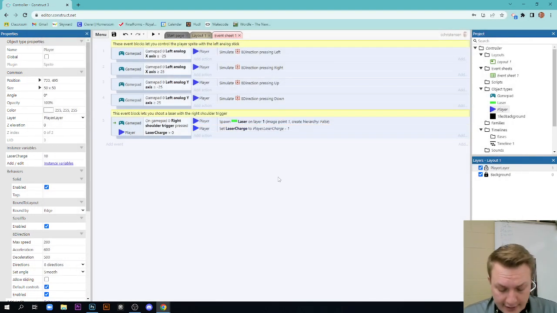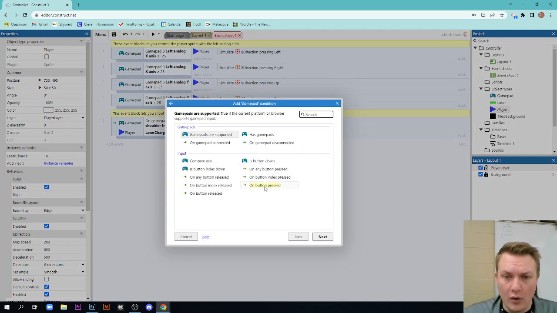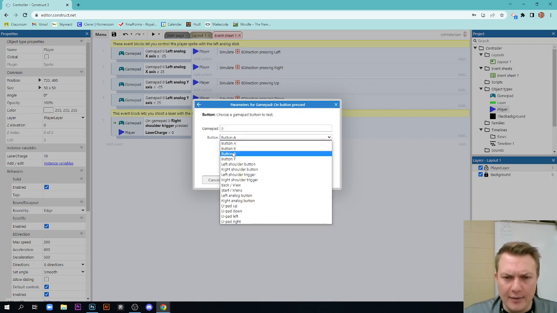Now, obviously in our game, we want to create some sort of a reload or a recharge mechanic. We don't want to just run out of lasers and not be able to shoot anymore. So we're going to add that in with another event. Let's click Add Event. I'm going to go to Gamepad, then On button pressed. The button I'm thinking of using is the button X. On the Xbox controller, that one's right here.